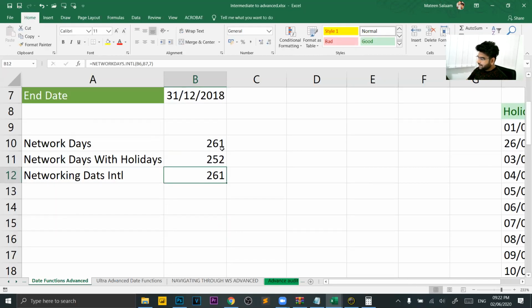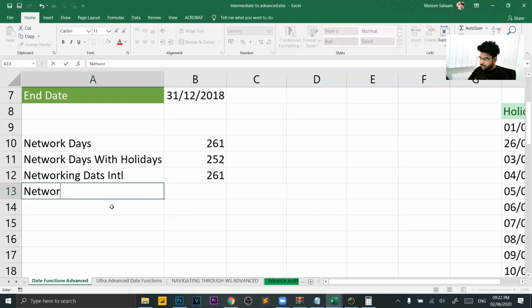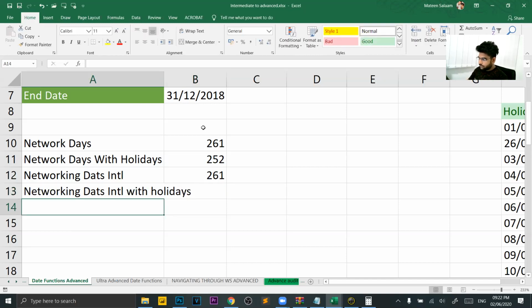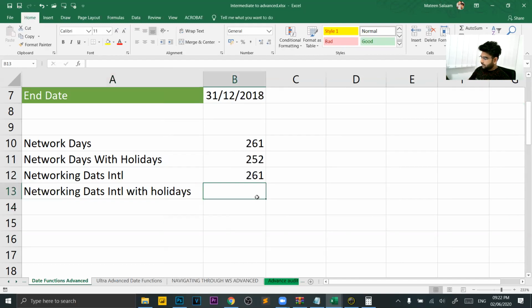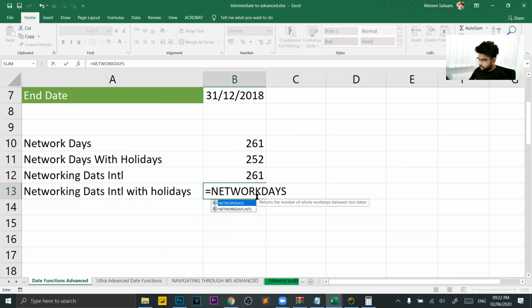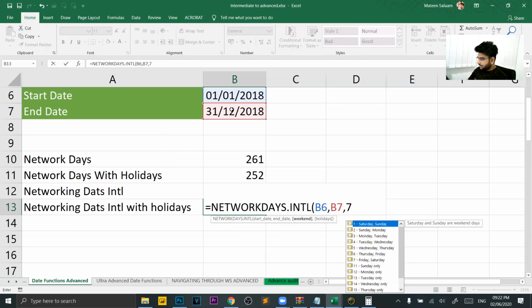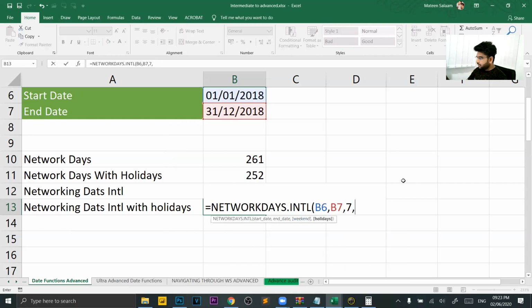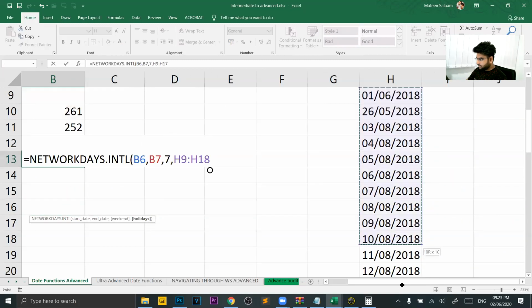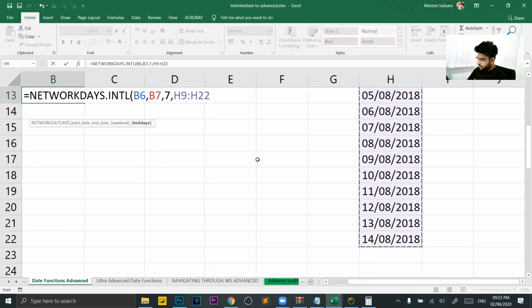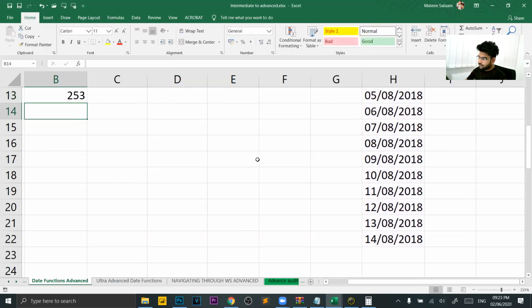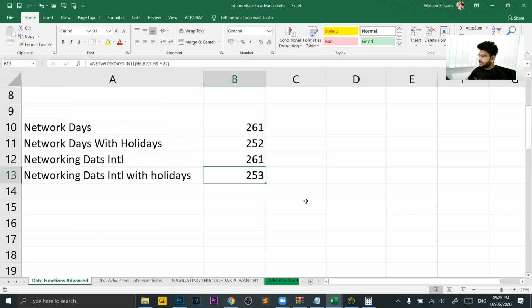But let's check with these holidays in mind. NETWORKDAYS.INTL with holidays. Here I will use NETWORKDAYS.INTL, and then select the start date, comma, the end date, comma, the weekend being not Saturday and Sunday, but Friday and Saturday, and then select the list of holidays, which is here. Once you do that, close the bracket and then just hit enter. Now you see, it gives me 253 days.